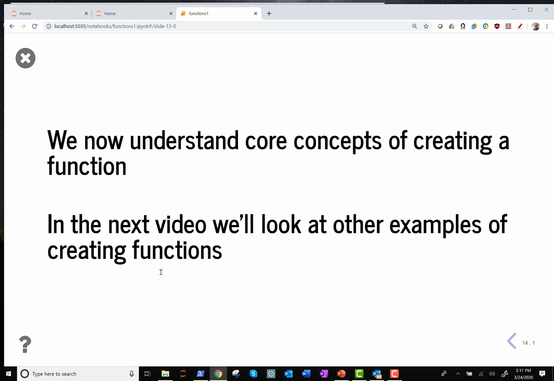And in the next video, we're going to look at some other examples of creating functions, because there are some other details that we need to focus on that are important. So we'll look at some more examples of that. Okay.